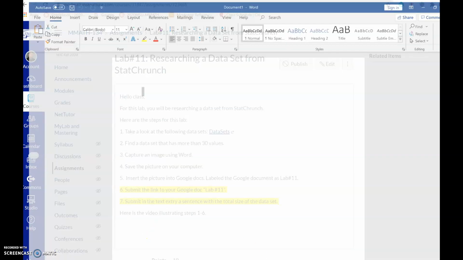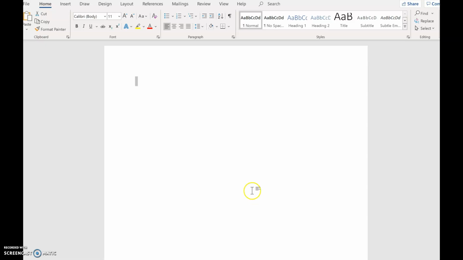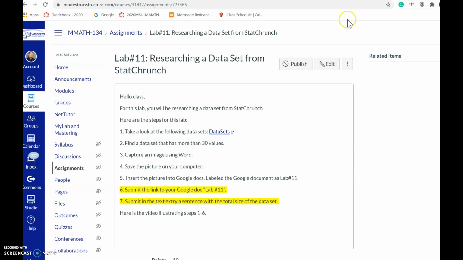So you're going to need any Word document, and this will be the easiest way to capture pictures for your actual project. Just open it up and leave it there. You don't have to name it since we're not going to use it. We're just going to copy a picture.